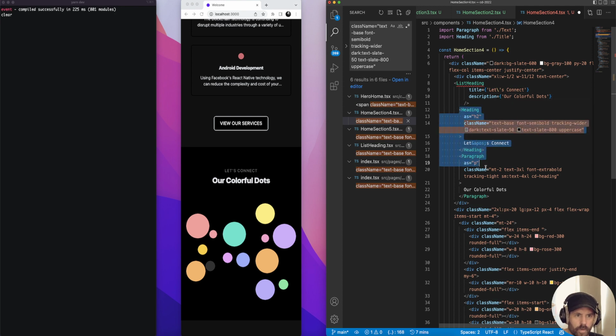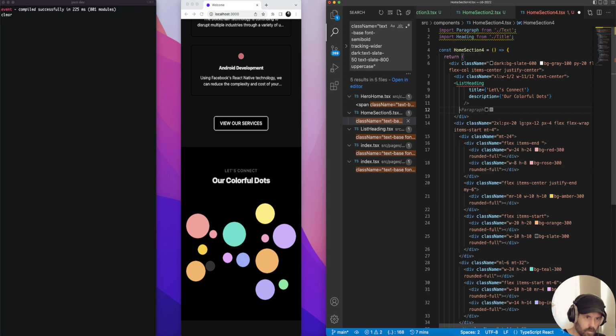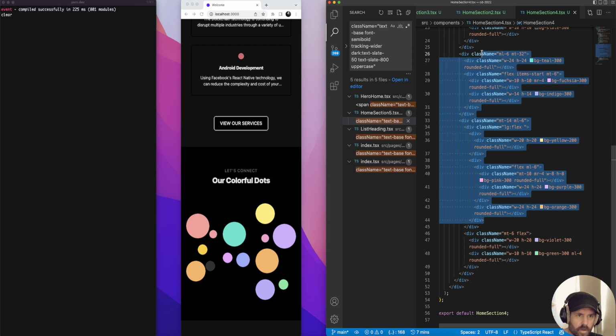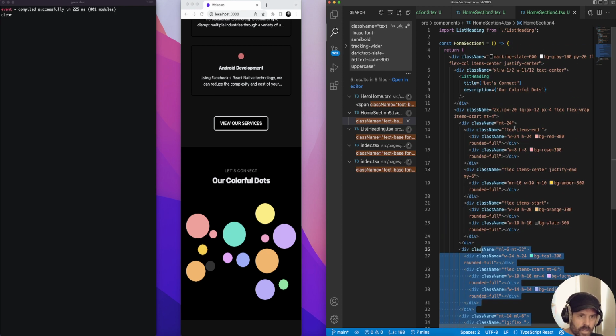And then we can get rid of these guys again. Cleaned up some code. We'll bring in list heading. We'll kill this component. Save that. And as you can see, there's a ton of other duplicated things that we can go through here.